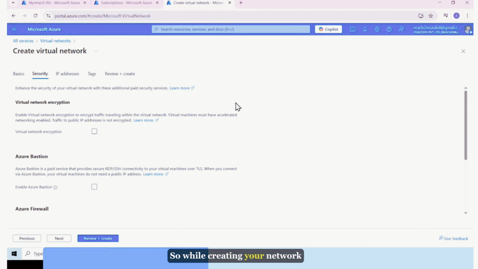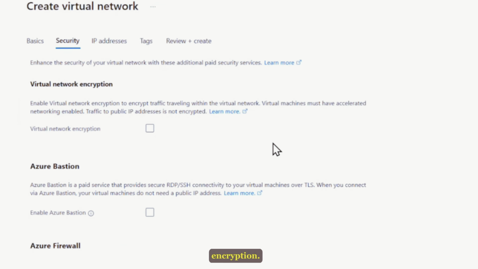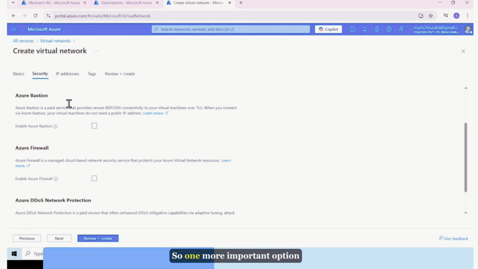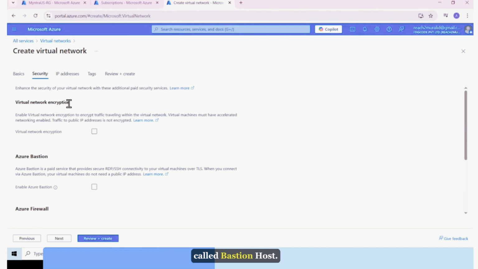So while creating your network, we need to think about security also. So here we can encrypt our traffic. Virtual network encryption. For that, they are saying that there are some prerequisites. Virtual machines must have accelerated networking enabled. So with the help of this option, we can encrypt our traffic. One more important option is called Bastion host.